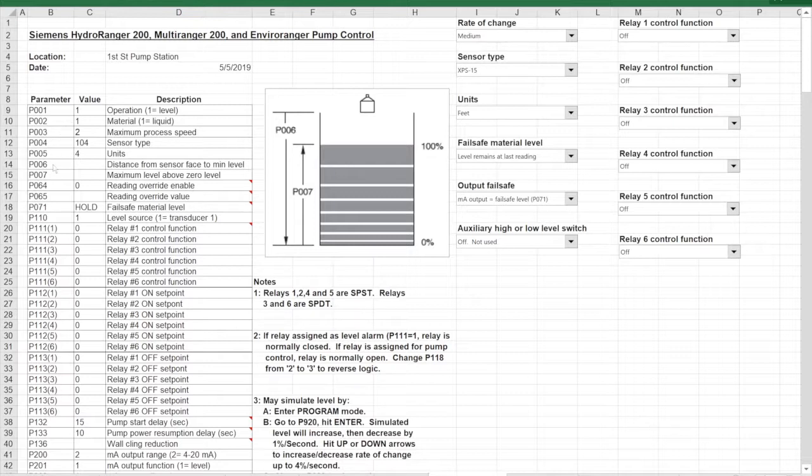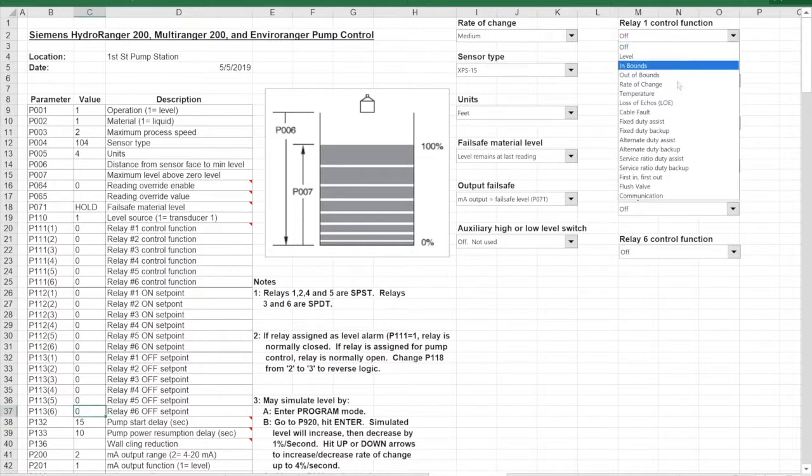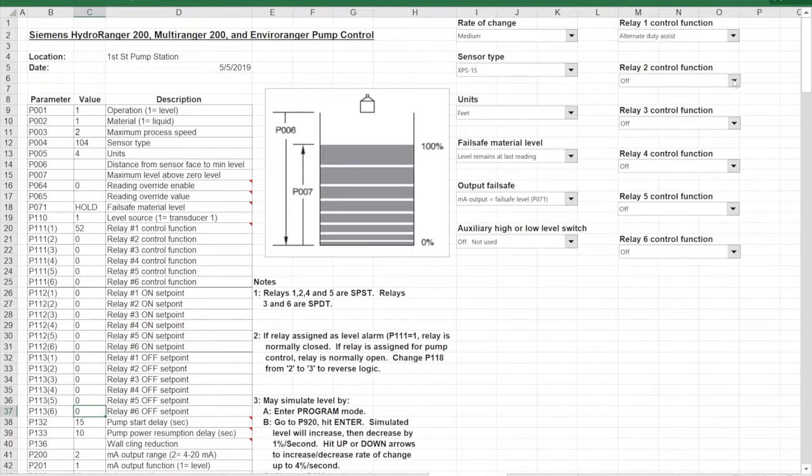Once we've done our primary parameters, which are the distance from sensor face to 0 point, which is 4 milliamp, and from 0 point up, which is 20 milliamp, we're going to select our control functions. So in parameter 111, we have 6 choices, 1 for each relay. We'll come to the drop-down menu. So we're going to make relays 1, 2, and 3 operating the pumps, and each pump will alternate. So let's select for relay 1, 2, and 3, alternate duty assist.